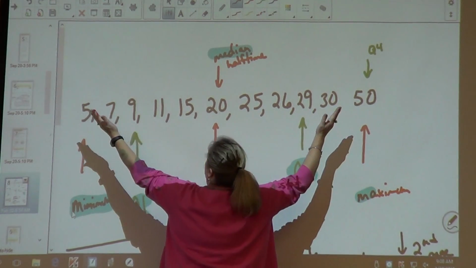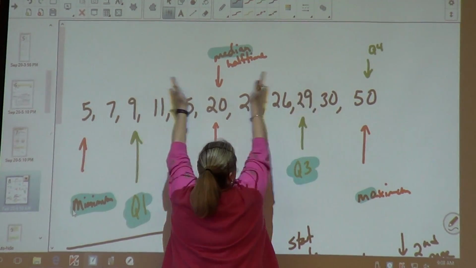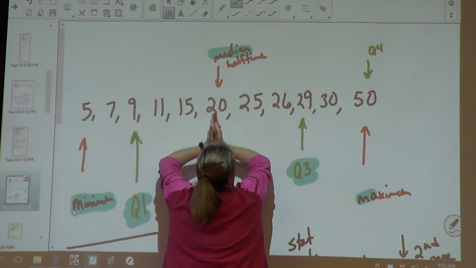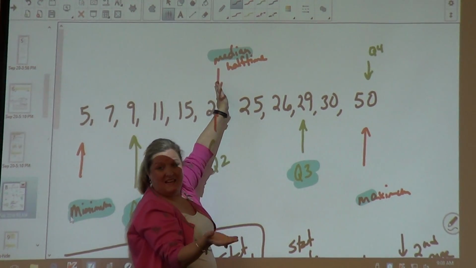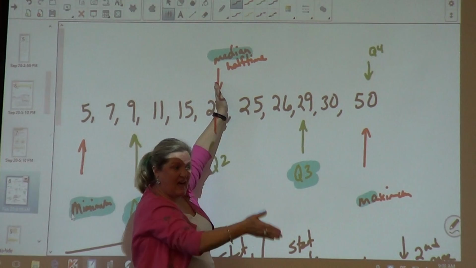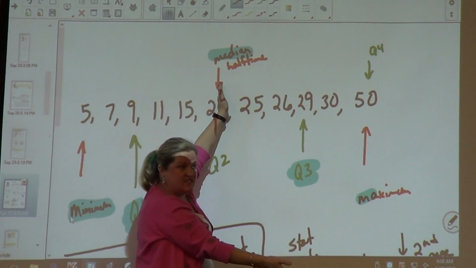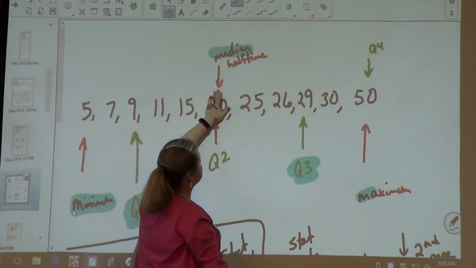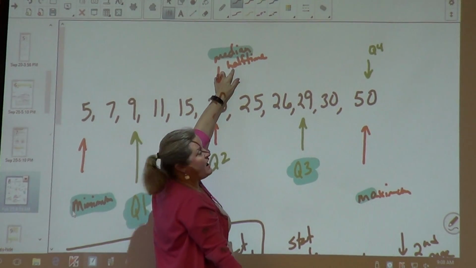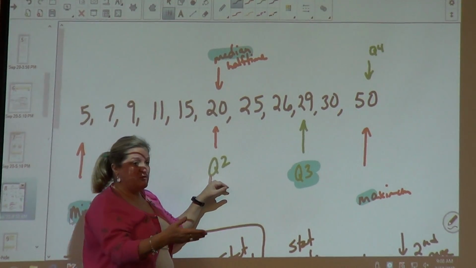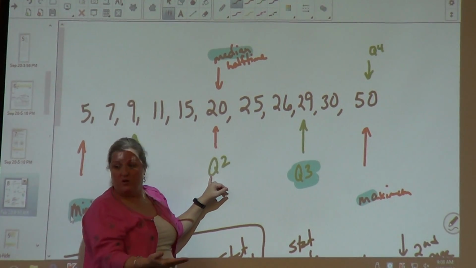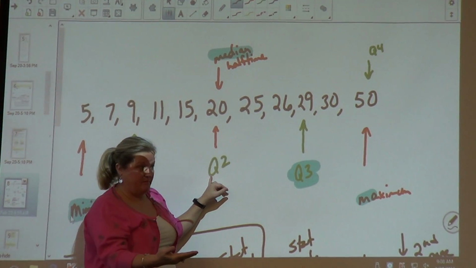Now, if you have a football game, do you agree this would be called halftime? Yes. And we also call it the median. Median is the middle of the road, so this is the middle of the game. So this number is called the median or halftime. We also call it Q2, which means it's the end of the second quarter in a football game.